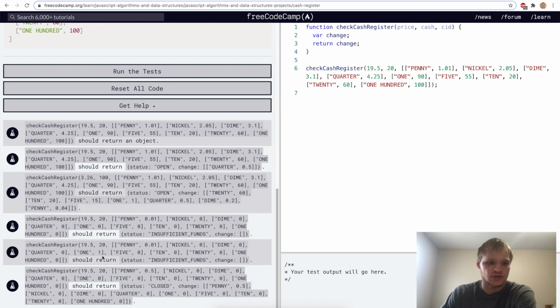We have enough change, we just don't have the right types. Then we want insufficient funds with an empty array of change as well. And then the last case is if we have exactly the amount that we need. In this case we have 50 cents worth of pennies for the 50 cents worth of change that they need. In the case of them being exact, we want our status to be closed and our change to be all of them for some reason. I don't know why. But yeah, let's get started with this one.